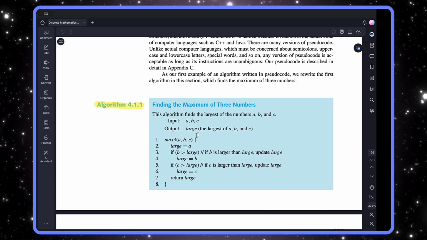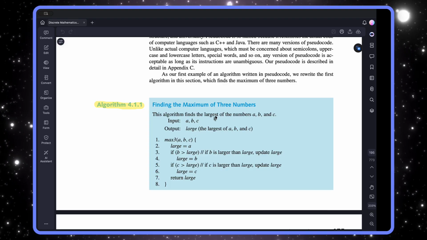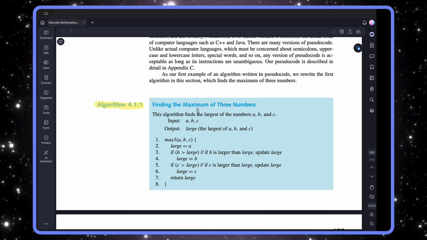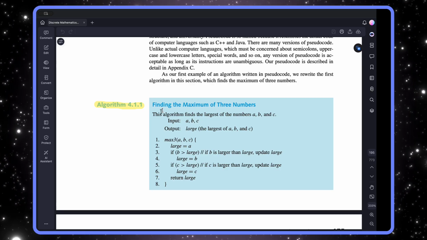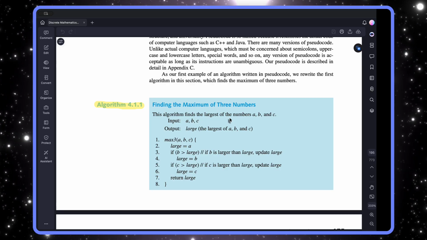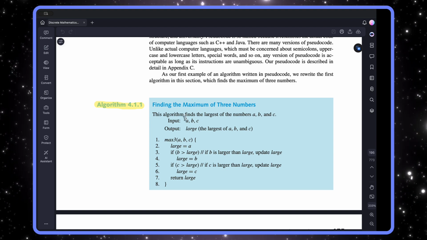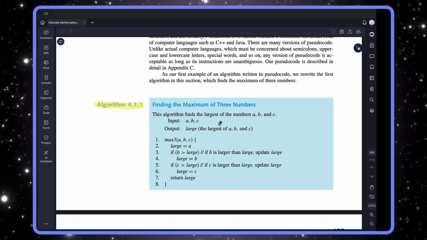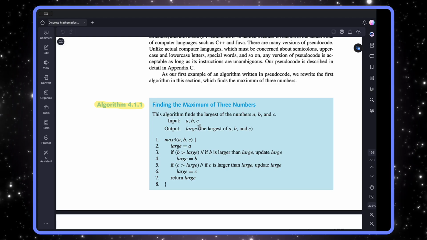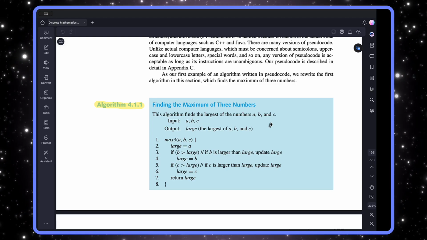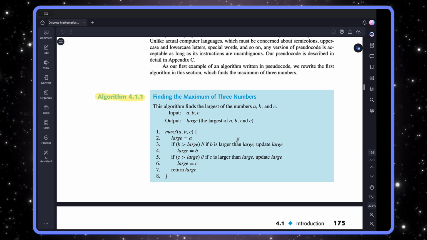So this algorithm is finding the maximum of three numbers. This algorithm finds the largest of the numbers A, B, and C. This is a description of the algorithm. Your input will be A, B, and C, and the output should be the largest of these three numbers. And here is the algorithm right here.